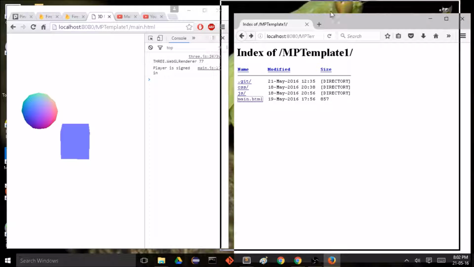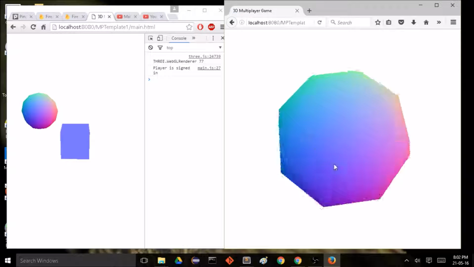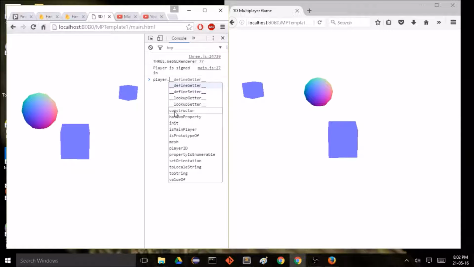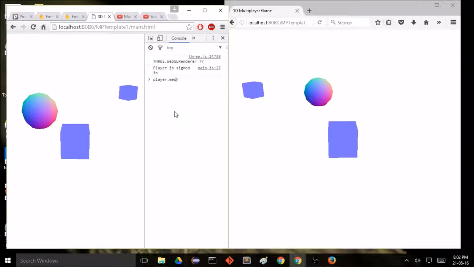So for instance, if I open Firefox again, here, and we have in the console, we can write player, and this is something that whoever's using your site, they can do it on the console directly. So player.mesh.position.copy new THREE.Vector3, and we can set this guy's position to 0, 0, 0.